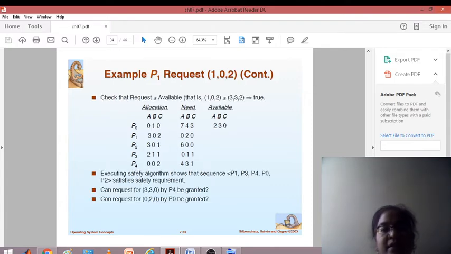Likewise, here you are asked to check the request at a particular instant of time. If the request from one particular process, 1, 0, 2, is less than or equal to 3, 3, 2, and it is true, then executing the safety algorithm shows that this particular sequence satisfies the safety requirement. Further, suppose a request for 3, 3, 2 by P4 can be granted, and a request for 0, 2, 0 by P0 can be granted.